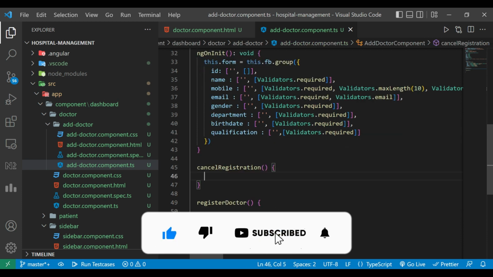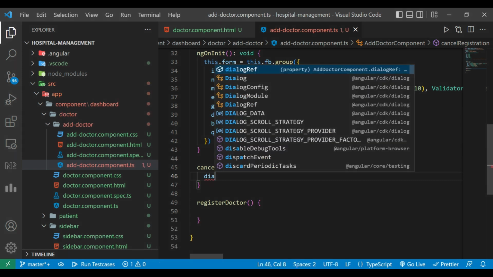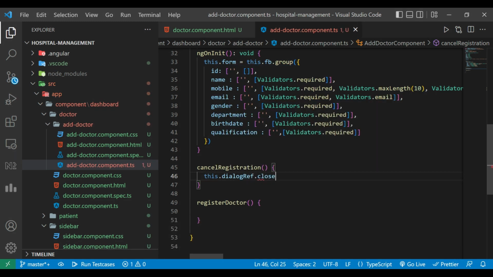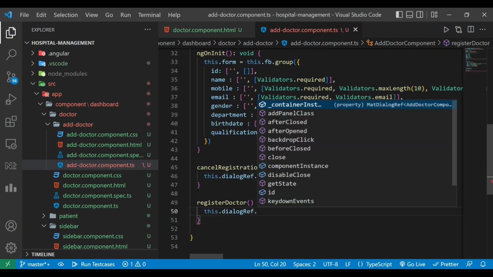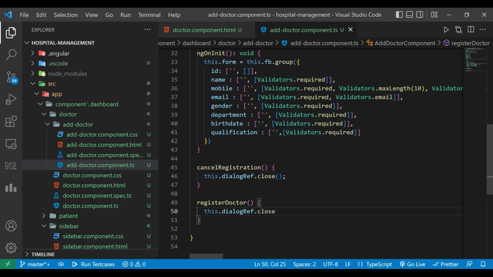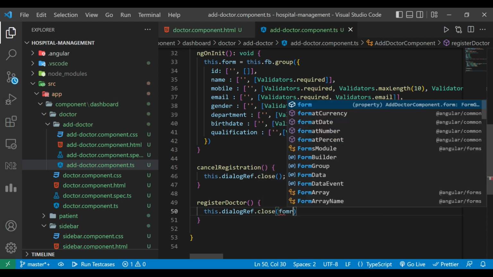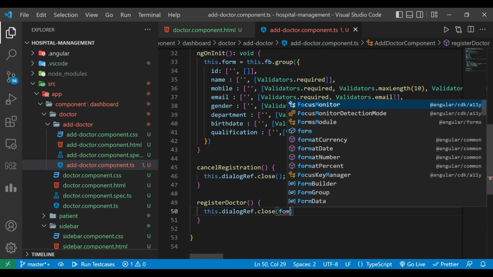So we are going to write the code for the cancel registration button. So here we'll call this dialogRef.close method, and inside register doctor we'll call this dialogRef.close, and we'll pass the form value. So form.value.